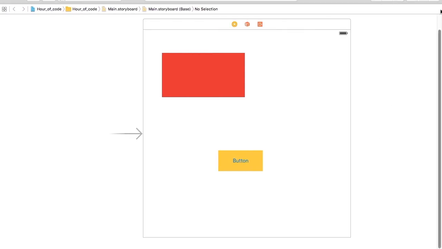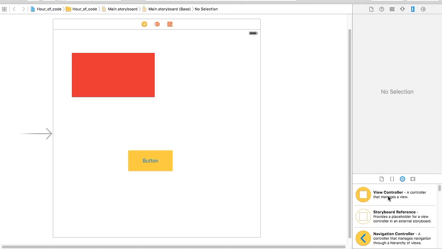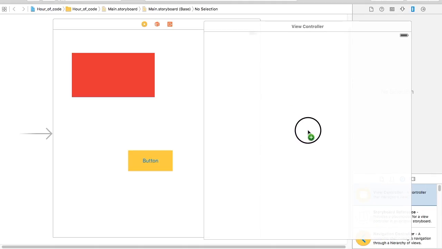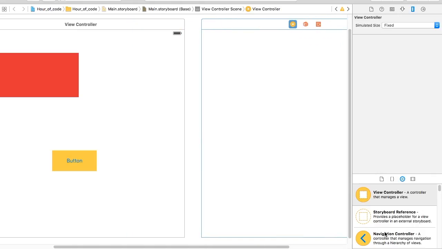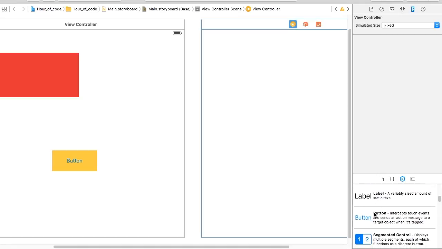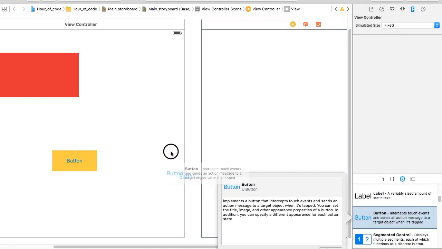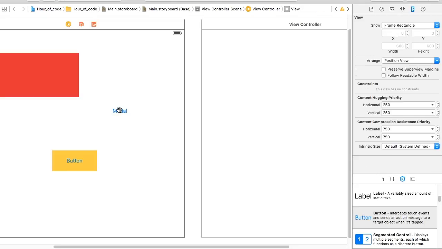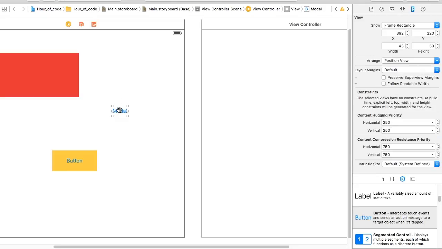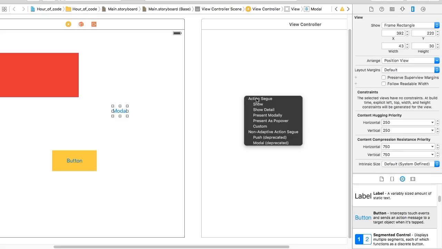Modeling is without code. So let's bring that side and drag another view controller to the storyboard. All right. Now, let's add a UI button, and let's change its title to model. Click on that button, hold the control key and drag to the other view controller. Release. Now you have different segues. Now we have to choose present modally.